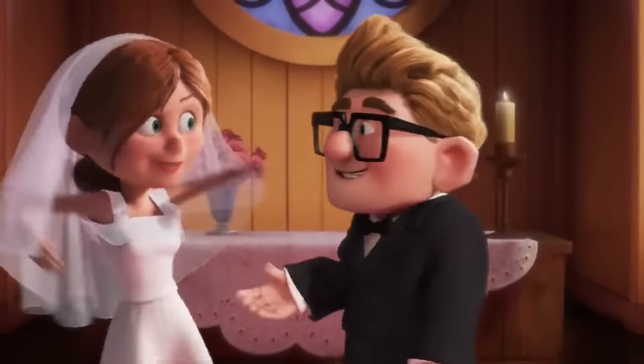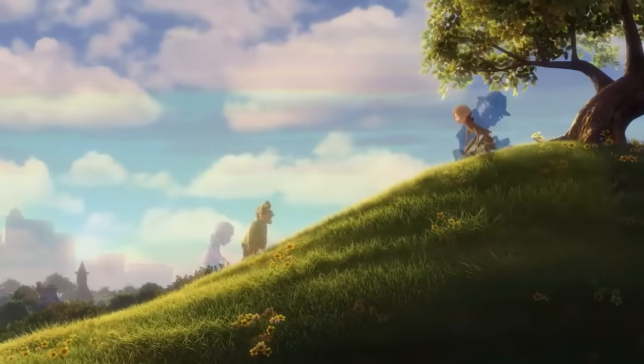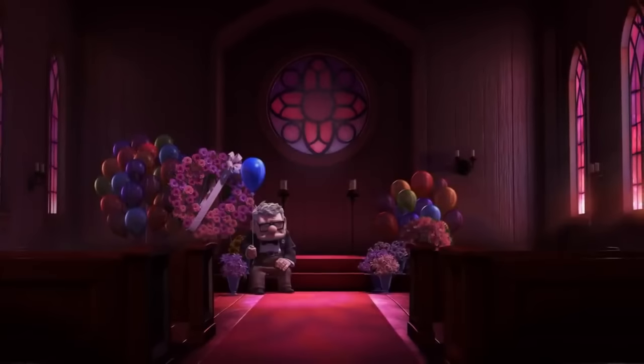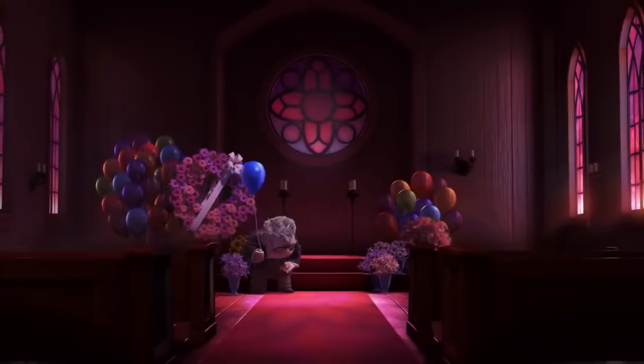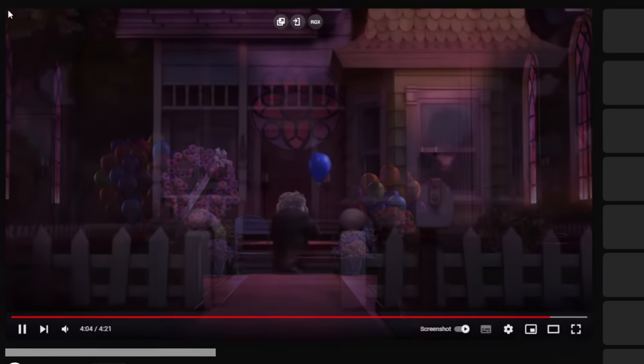The intro to the Pixar movie Up tells the story of a couple from start to end, while making you feel a whole range of emotions. And all of that in just 4 minutes and 21 seconds.